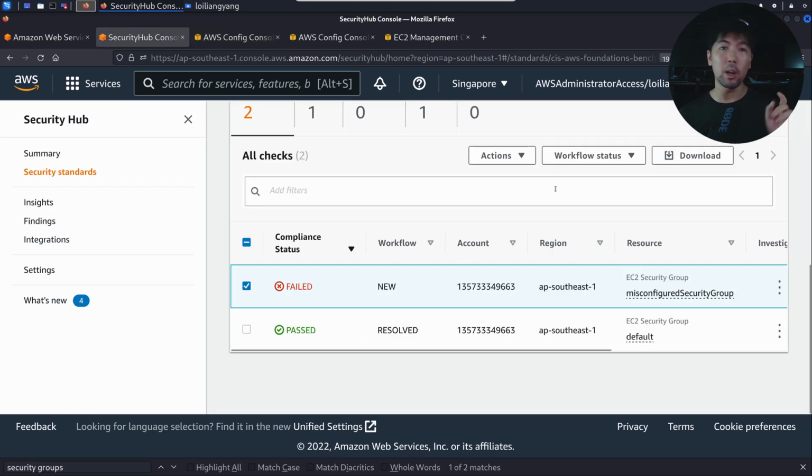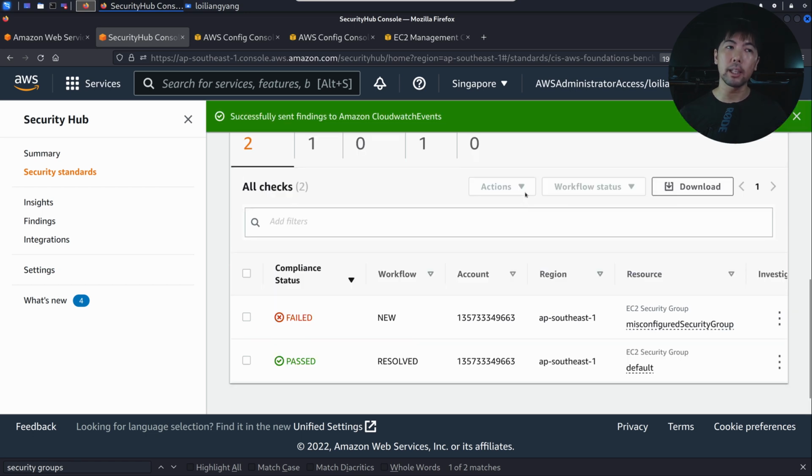I go back to Security Hub, and what I want to do now is, instead of going into the security group, imagine you have 100 security groups, you have multiple accounts. What you want to do is be able to remediate them quickly. So I click under actions, I click remediate with SHARR, and it successfully sends findings to Amazon CloudWatch events. So let me show you what's going on here.